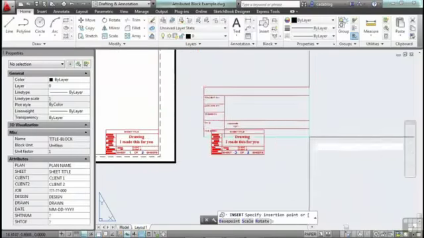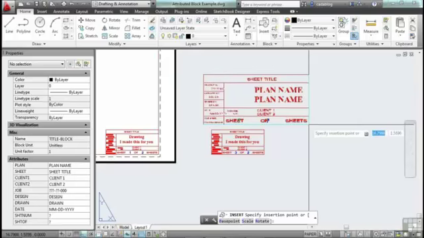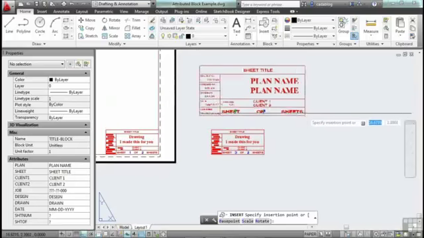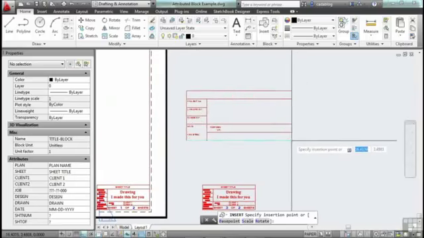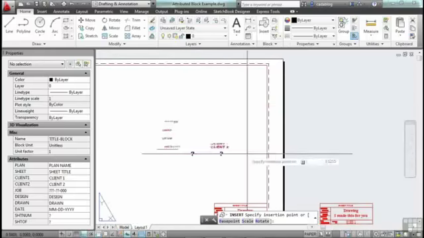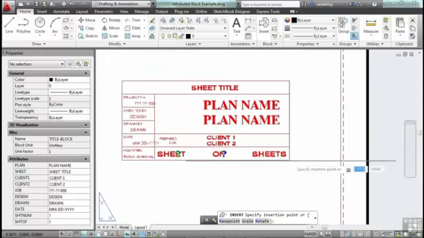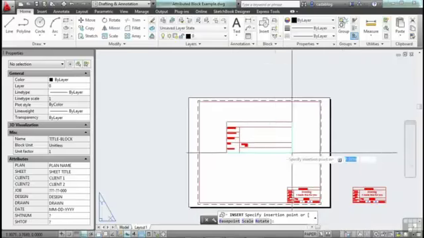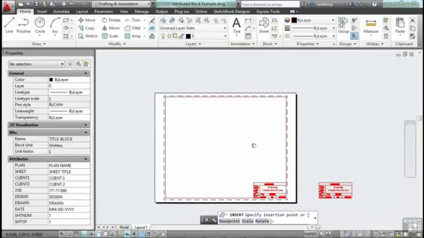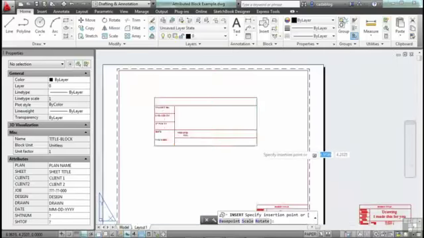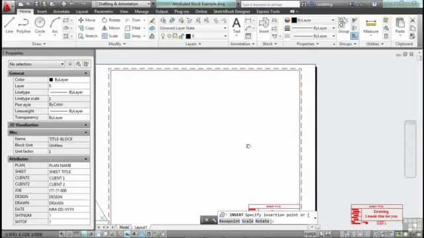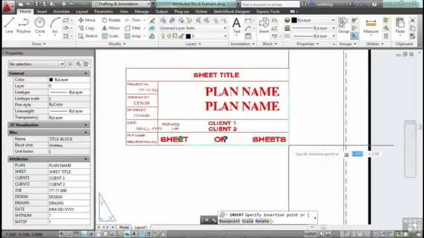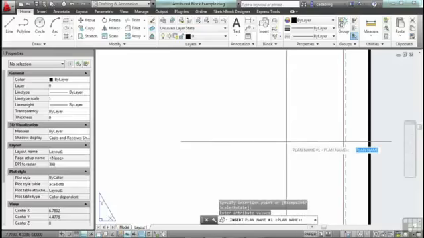Now this block is a little bit bigger than the others, so evidently those have been scaled down. That's okay. We're going to find our insertion point. For right now, just put it anywhere in the drawing. And while you're inserting your block, you can use your mouse with your scroll wheel to zoom in or out, or to click and hold it so that you can pan around. That's very useful. Pick your insertion point.